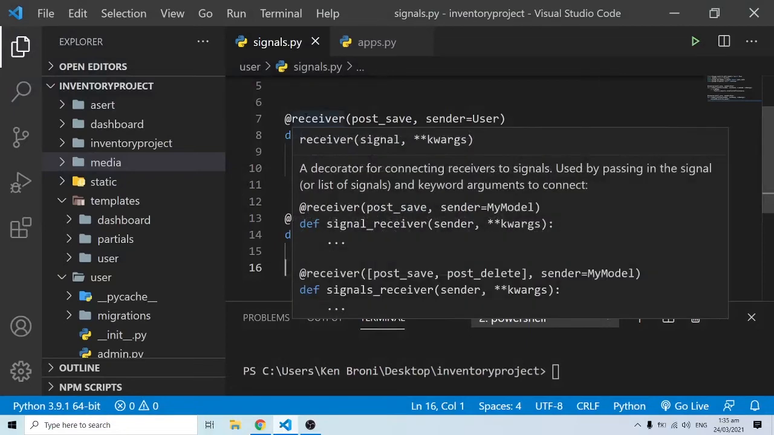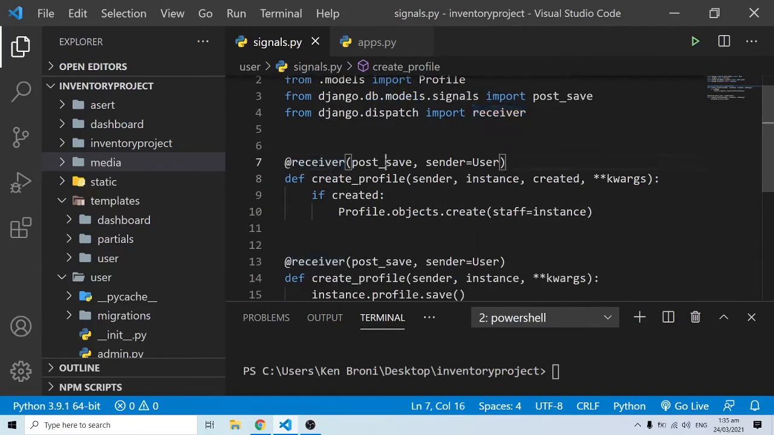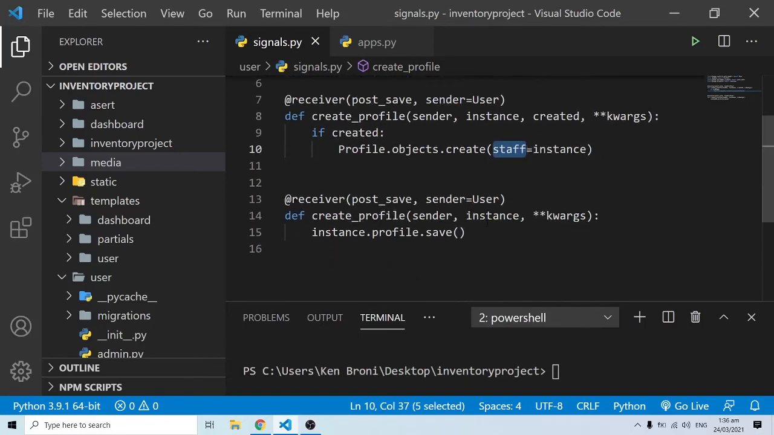So let's go through once again. We have a receiver from dispatch, that is, we are having the post save and the sender is user. There's no problem over here. Then we've created a function called create profile, and it takes in these parameters: the sender, the instance, the created, and any keyword arguments. So you are saying that if created, then profile.objects.create, and you are assigning this to staff. We are going to later on look at groups, but for now we are assuming that you have a group called staff. Now what we then have to do is to save it over here.